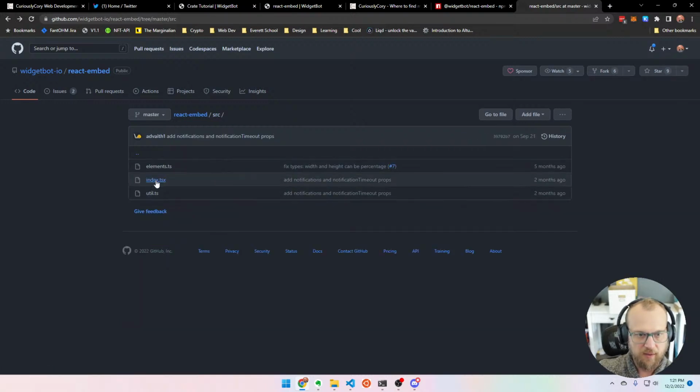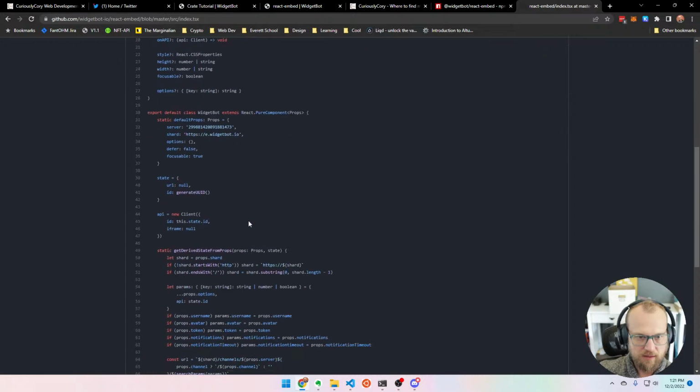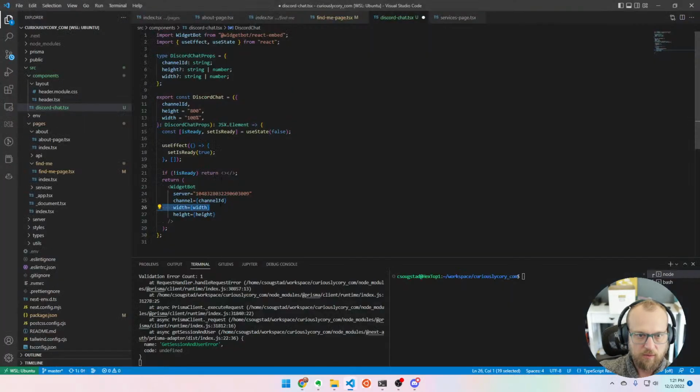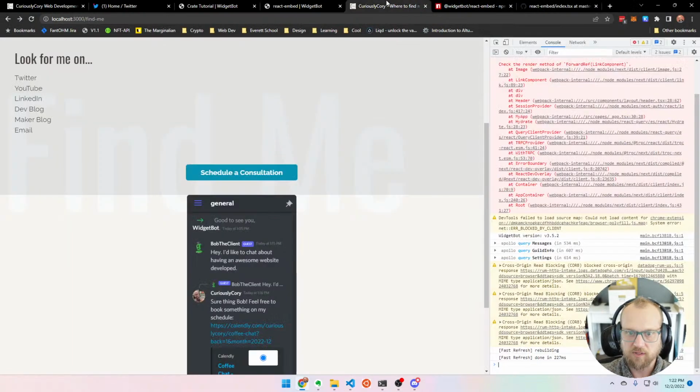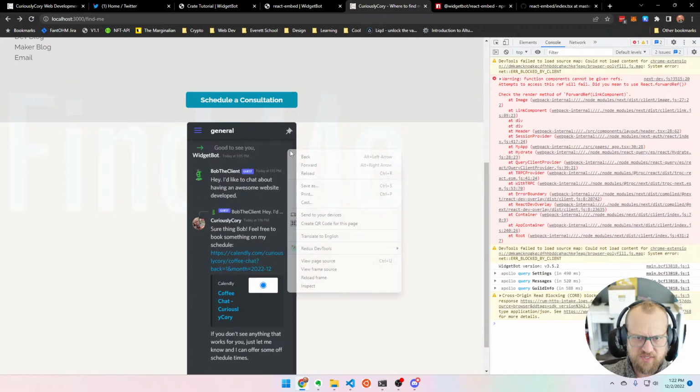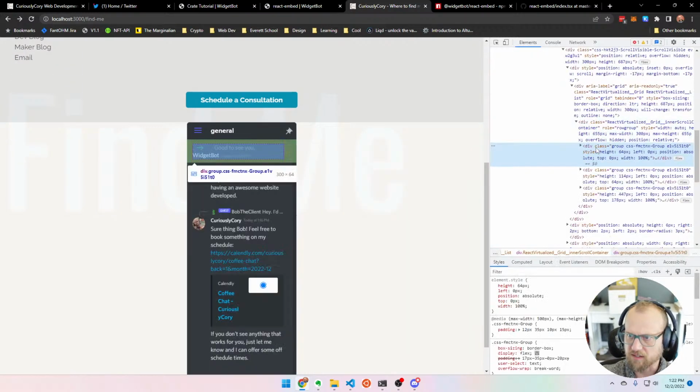All right, so here's the WidgetBot props. Ooh, there's a style component. Let's try style equals width 100%. What about that? Does that give us what we're looking for? Negative. Oh, is this 100%? Is this 100% of the container it's in?